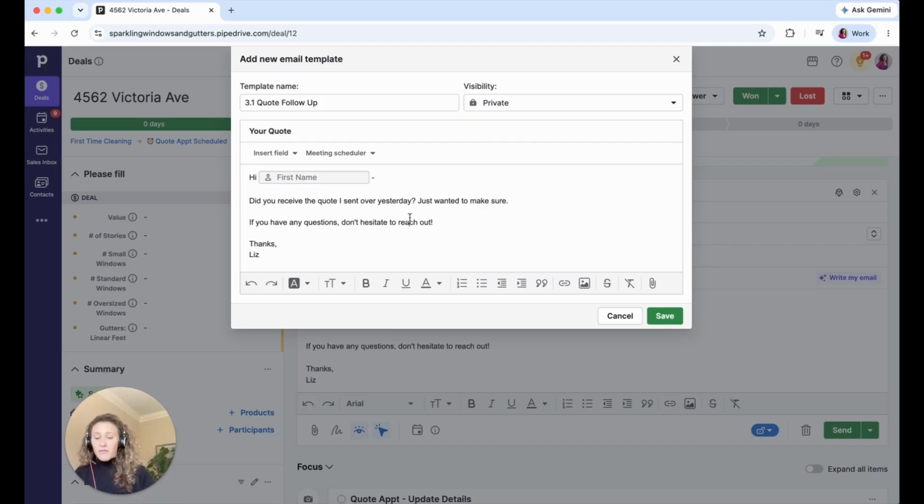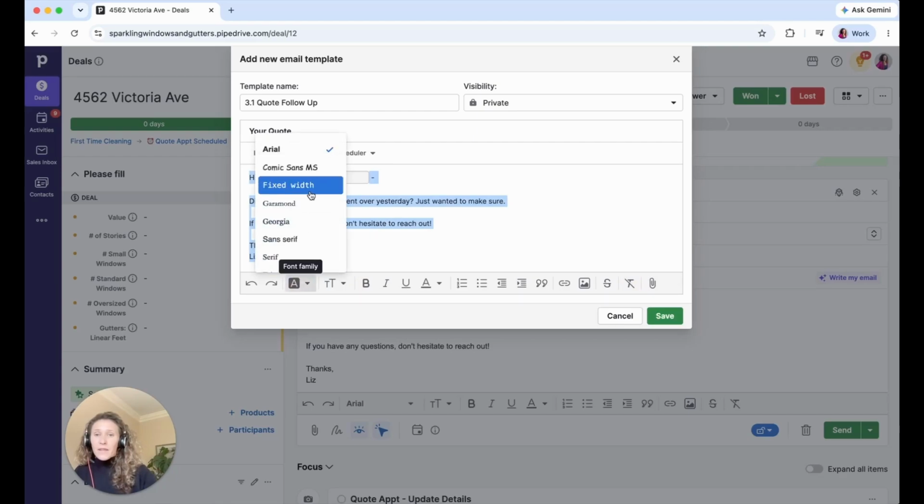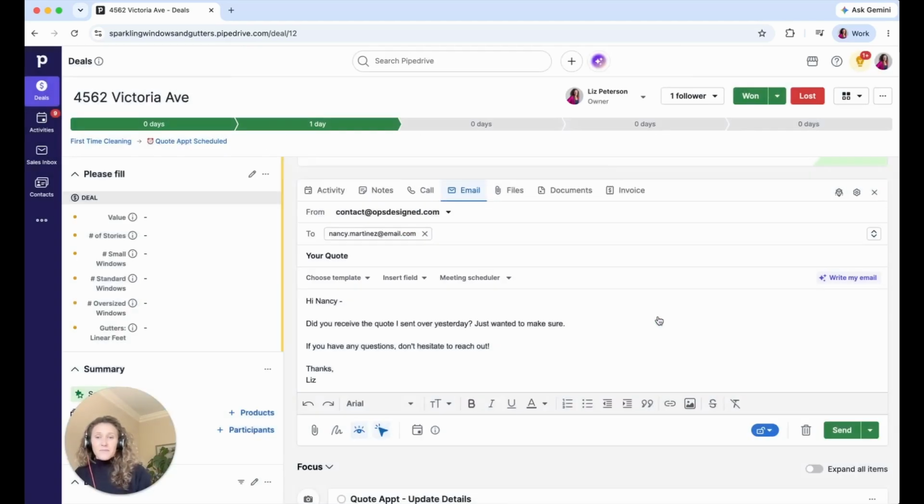Then I like to always just clear the formatting and re-add formatting, because if you're pasting a lot of content into a template, for example, it can create formatting issues that aren't visible in this view. So I'm going to select all, remove all styling, and then make it medium and sans serif. That's what I like best. Now I'm going to click Save.